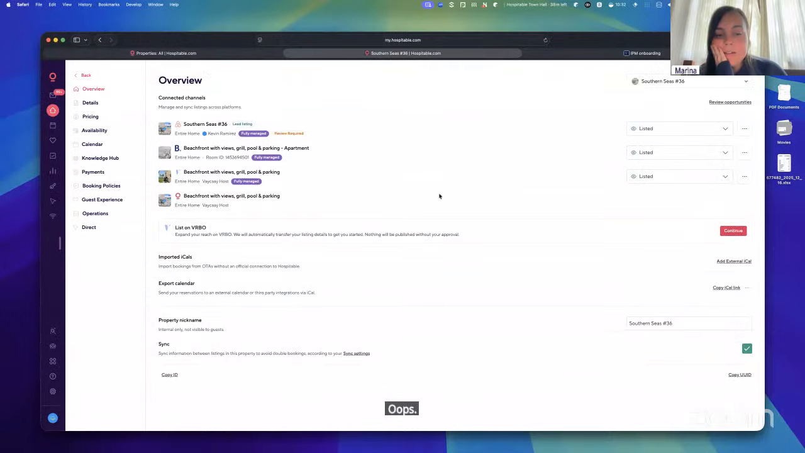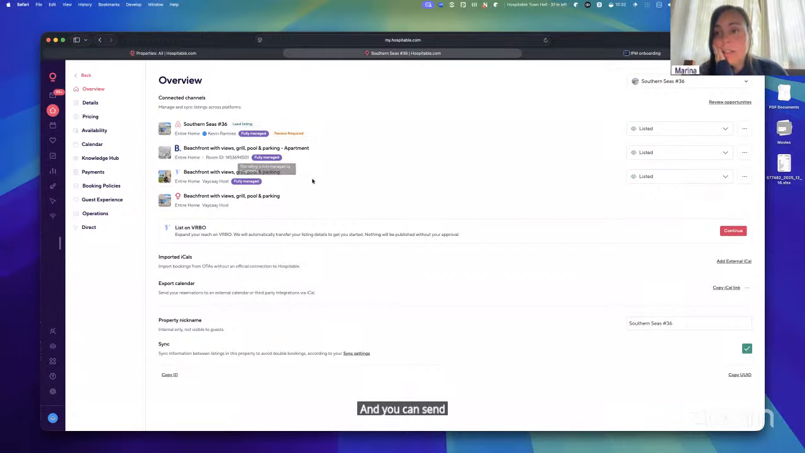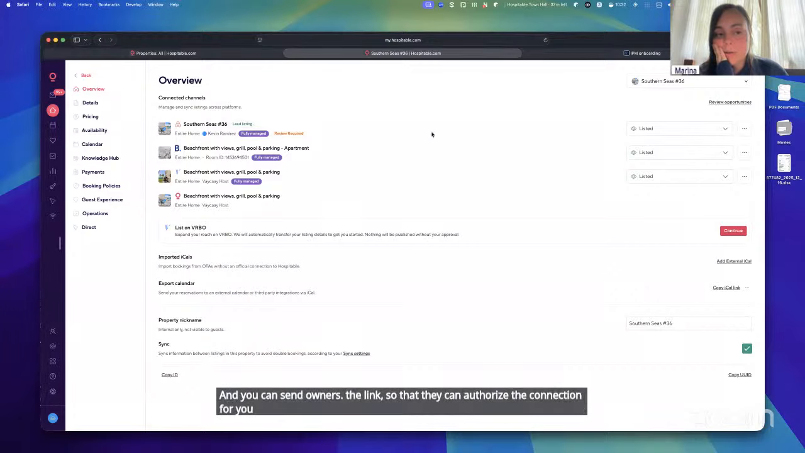We have a question from Dulce Vera about if I manage property for others. Yes, you can connect as many accounts as you want, and you can send owners the link so that they can authorize the connection for you. So that's also possible.